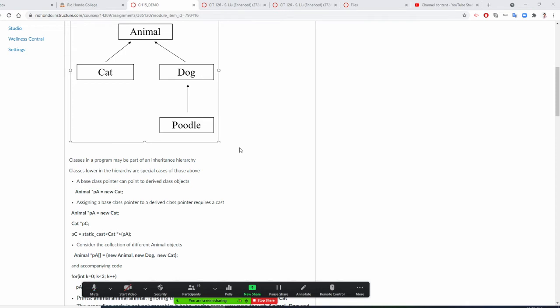So the classes in this program form a structure of inheritance hierarchy. Inheritance hierarchy. All right. So the base class, we're going to learn something: how do we derive these? You have this heavily in Java, okay? Now, animal is the base class. Is that right?